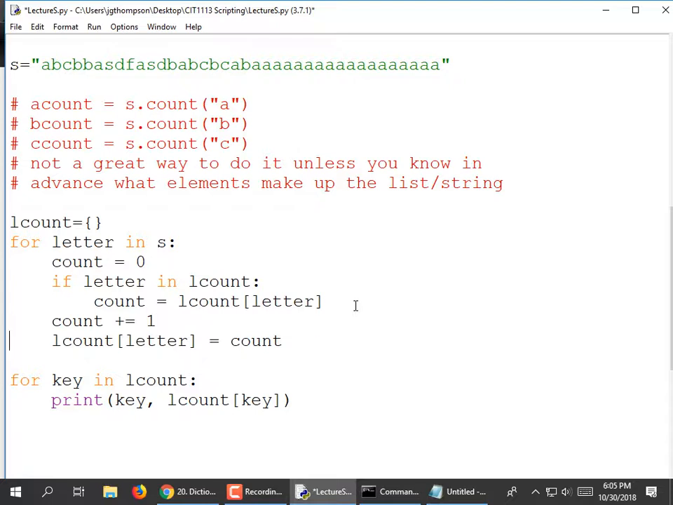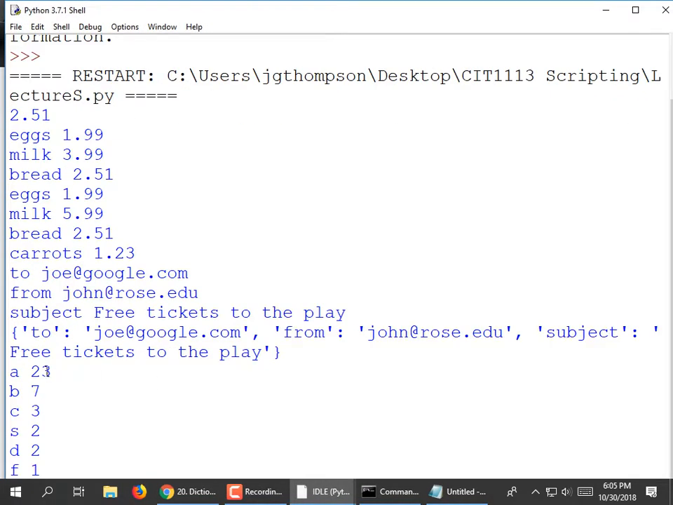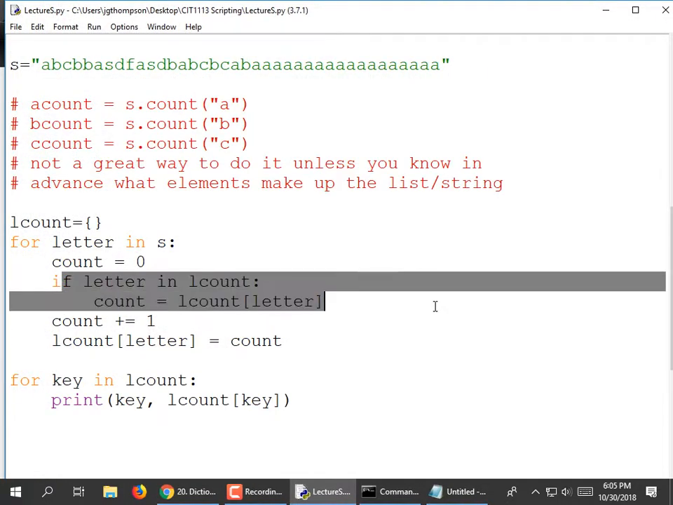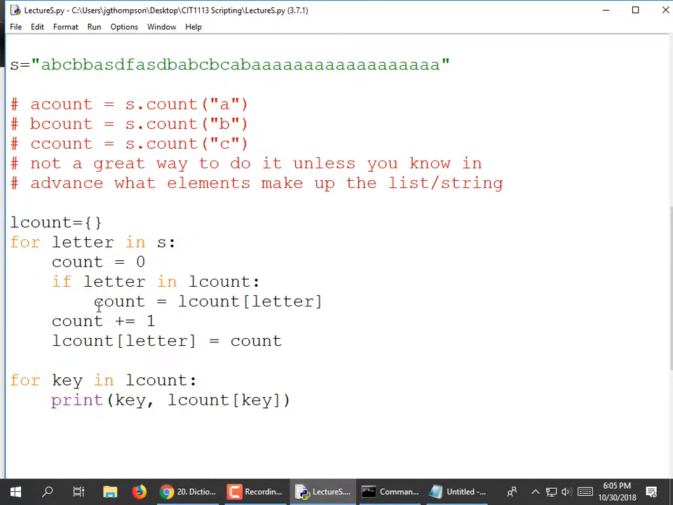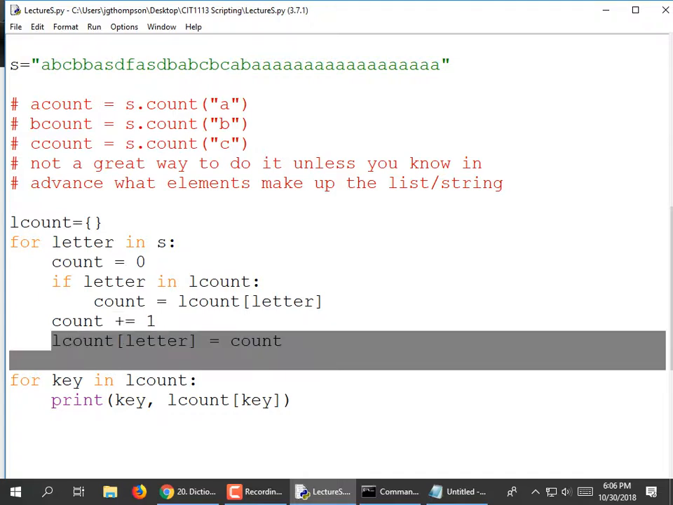And that will be our final solution. Unless I made a horrible mistake that I'm not planning on making. I'm expecting this time to work. All right, and so it found 23 A's, 7 B's, 3 C's, 2 S's, 2 D's, and 1 F. I hope this makes sense. This part here checks to see if that value is in the dictionary. If it is, we get its value, right? Because it's a key value thing. And then we add 1 to that value. And then we set that.